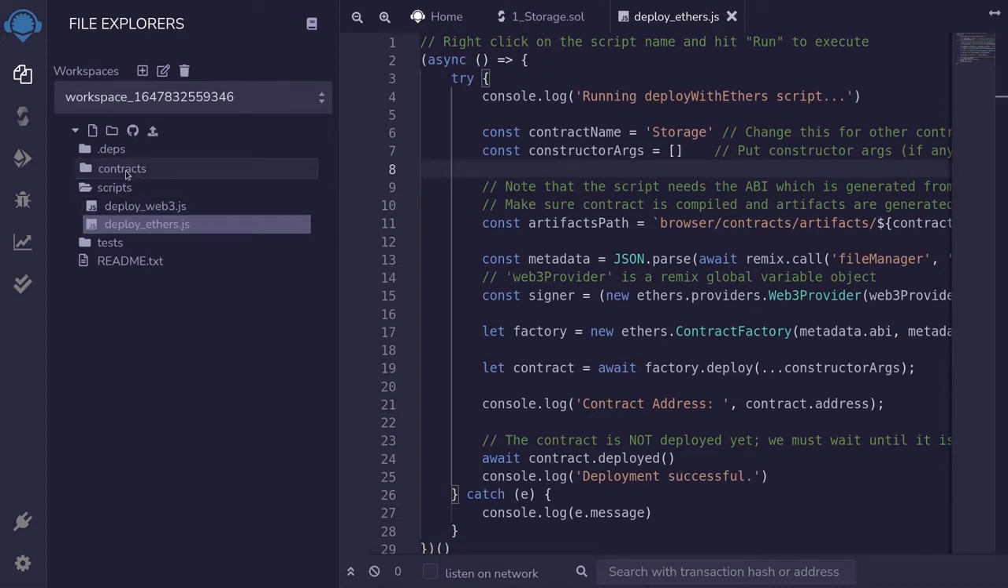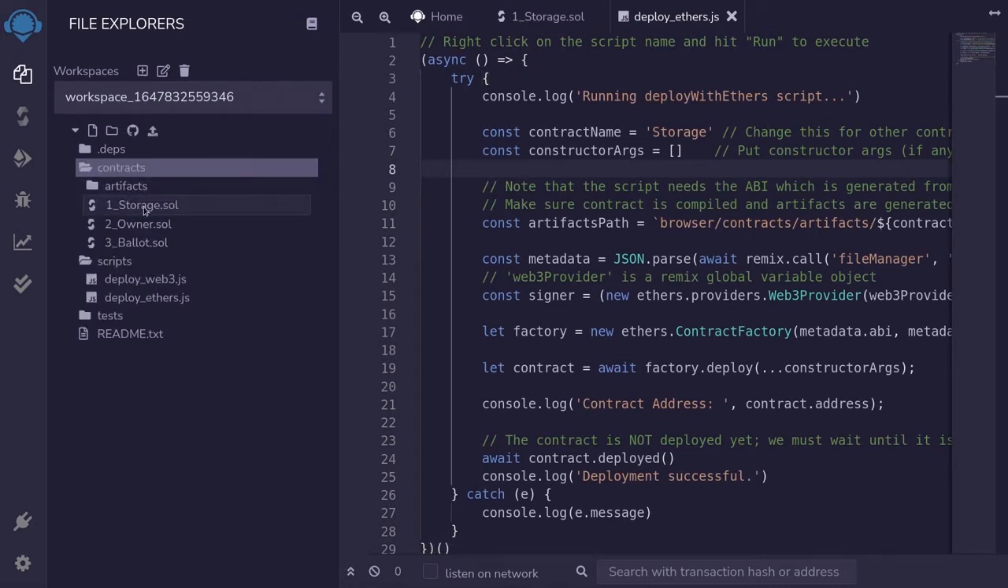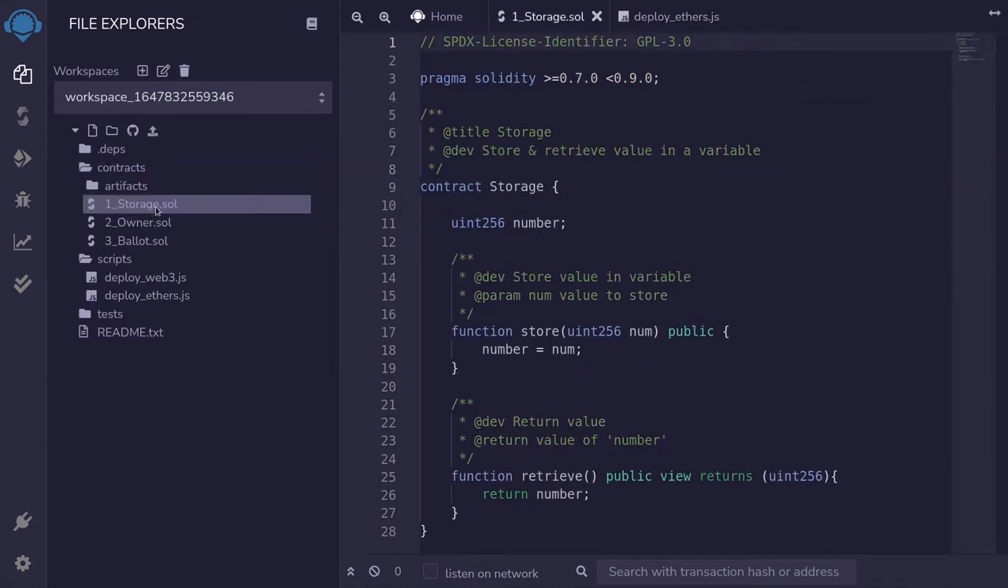The storage contract is located under contracts 1 storage.sol. First, we'll need to compile this. So I'll use the keyboard shortcut Ctrl S to compile the contract. Once the contract compiles successfully, next we'll execute the script, so we'll navigate to deploy ethers.js.